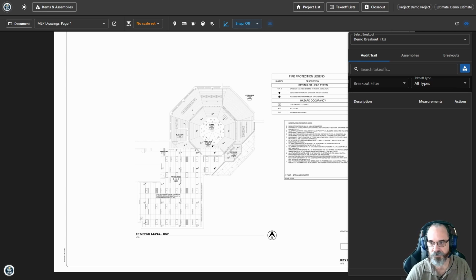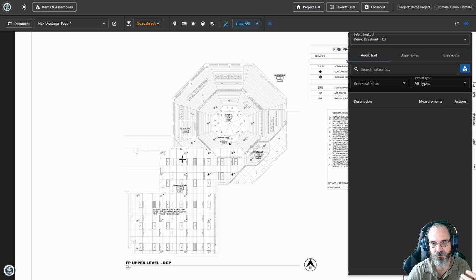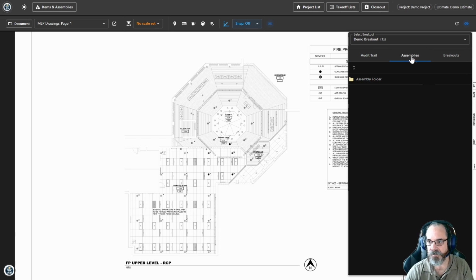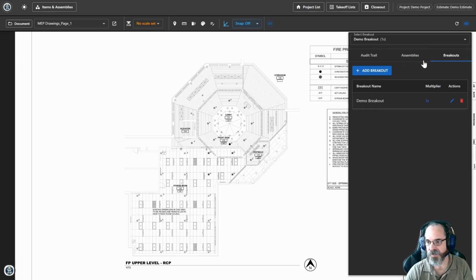So the way this project is really oriented, or the design pattern of this, is all built around assemblies. And so what is an assembly? If I look over to the right, this is what I call the takeoff palette. We have an audit trail where we haven't counted anything yet. And I have an assemblies button, and I have a breakouts button. The breakout is just a way to delineate your takeoff. As you count things, you can give it a breakout, and that'll help you keep your bid organized.